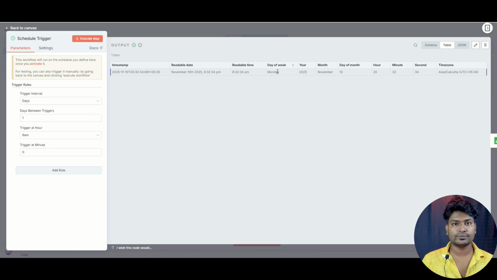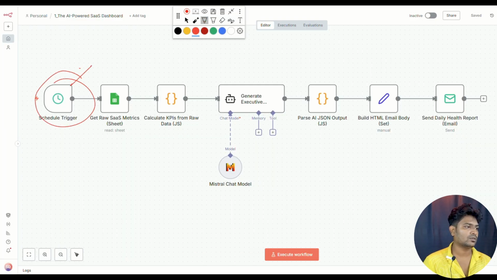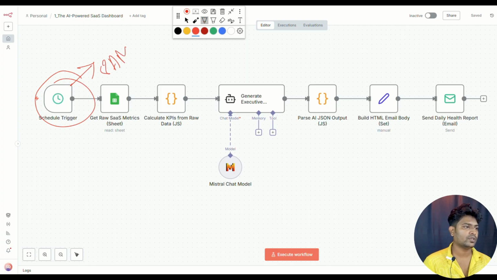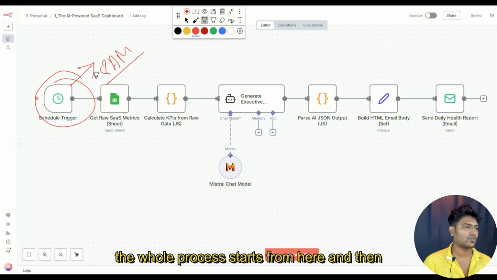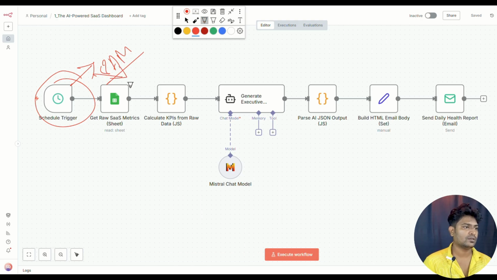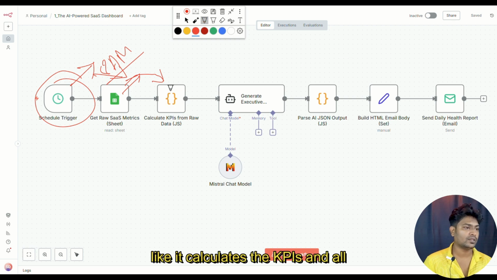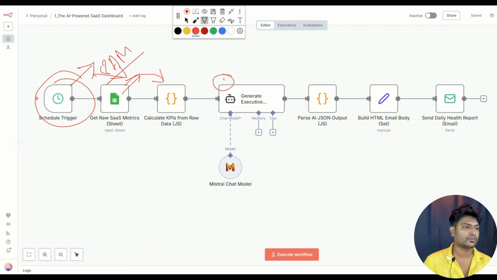Alright, so let's build the workflow. Okay, so this is the workflow and this is the trigger. What it does is that every morning at 8 a.m. the whole process starts from here, and then it gets the data from this Google Sheet, and then this data goes to this code. What it does is that it compresses the data, calculates the KPIs and all, and then a summarized format is generated for the LLM model, which I am using as Mistral here.